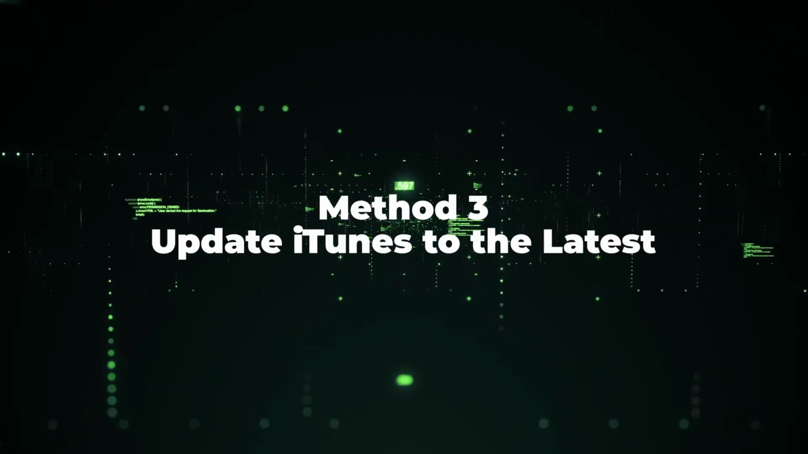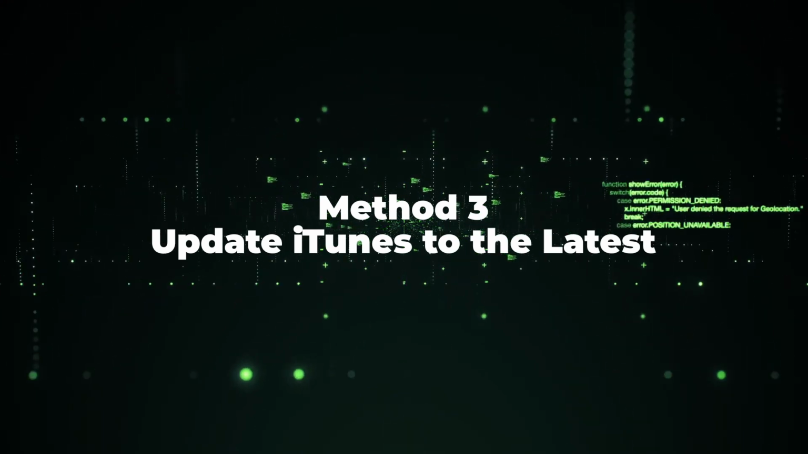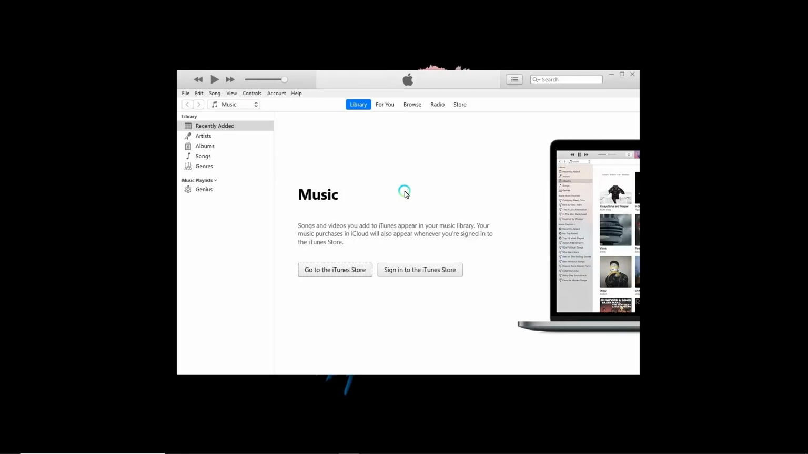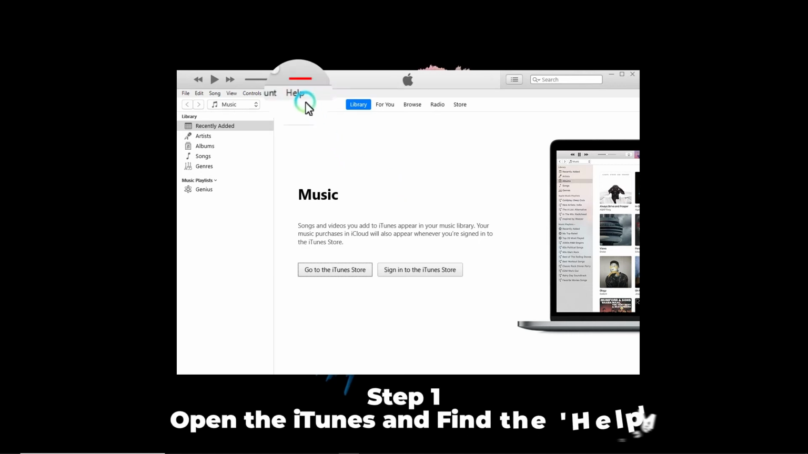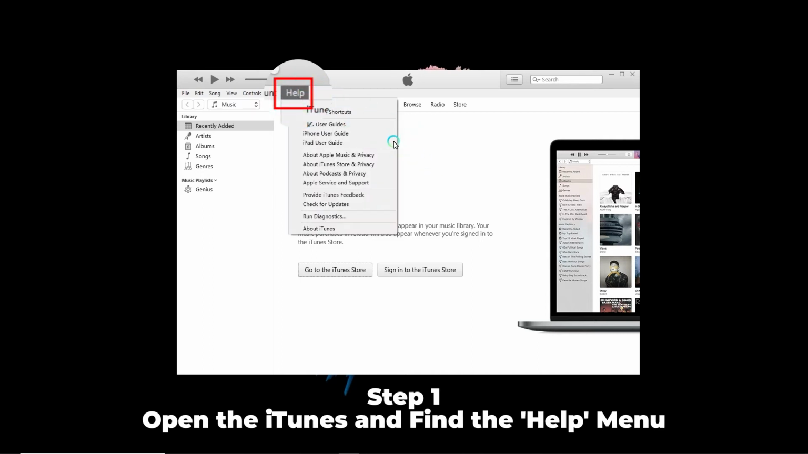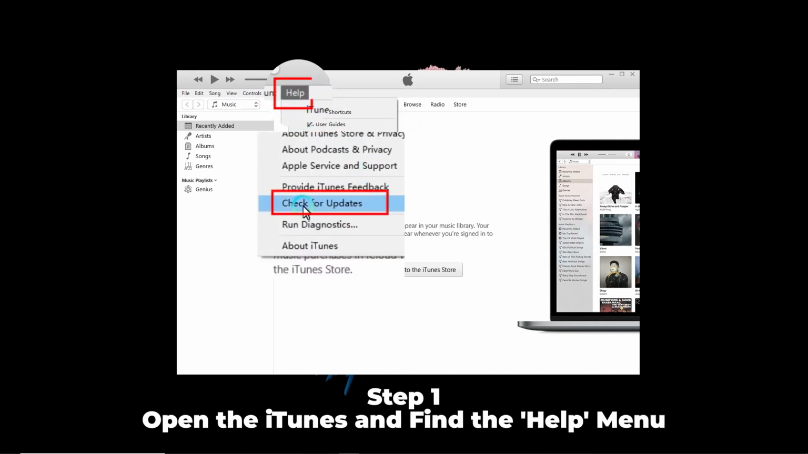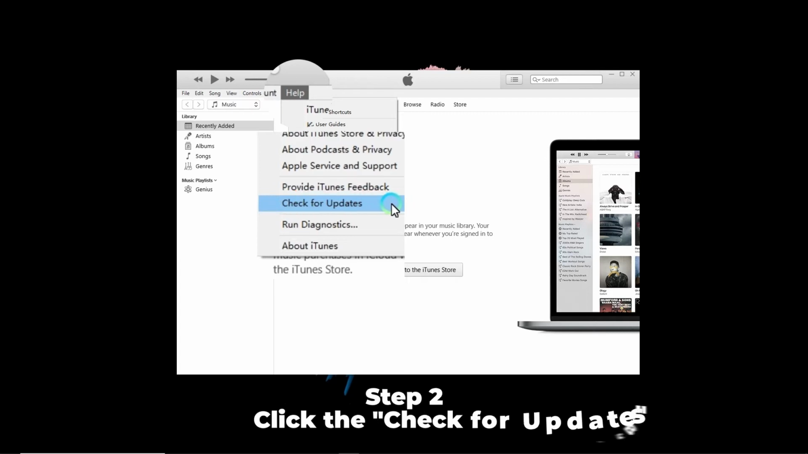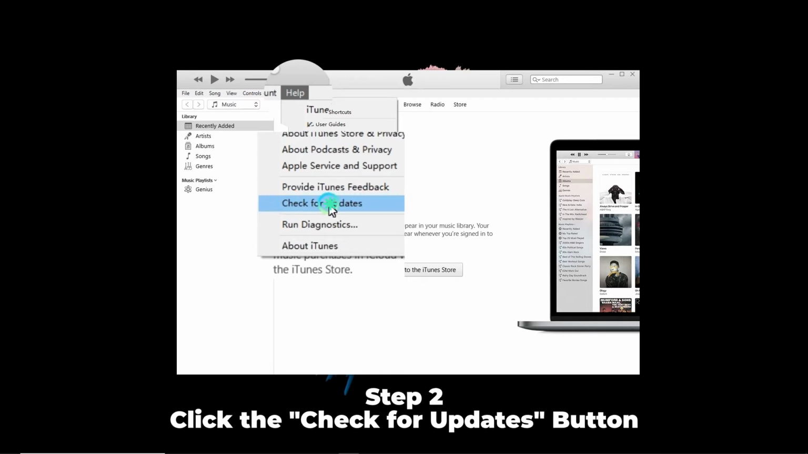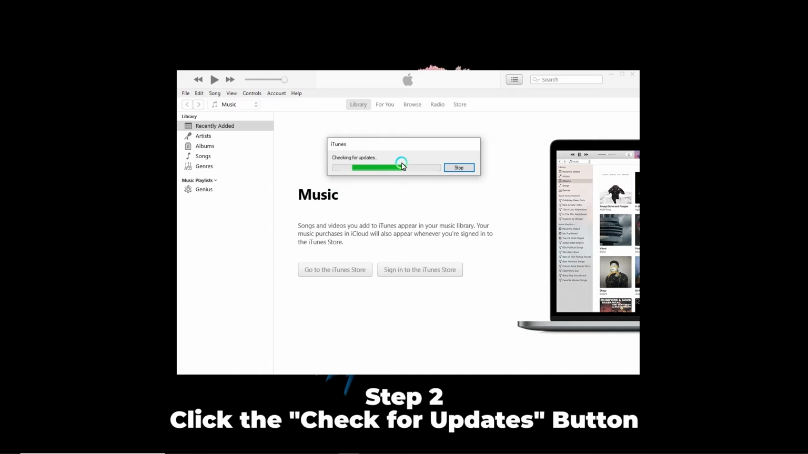Method 3. Update iTunes to the latest. If it's not the USB cable or iPhone issue, then you can try to update iTunes to the latest version. Step 1. Open the iTunes and find the Help menu, where you can see the Check for Updates button. Step 2. Click the Check for Updates button, and iTunes will automatically check for later version.